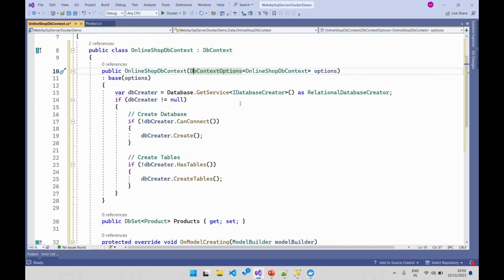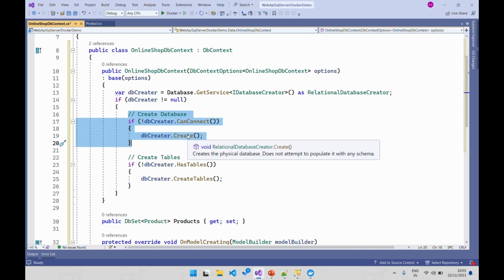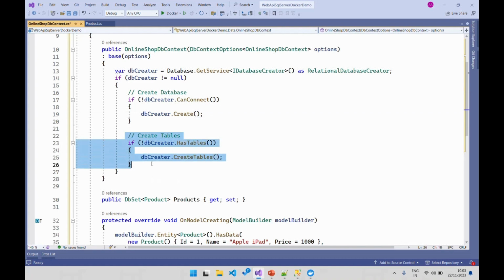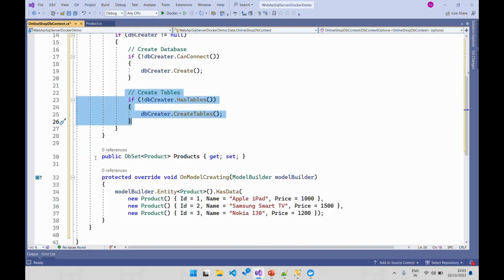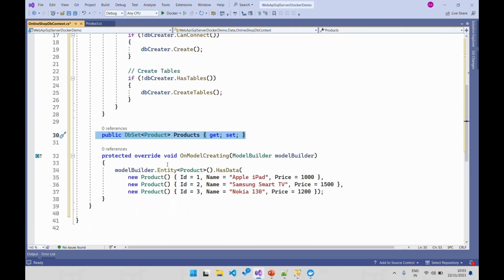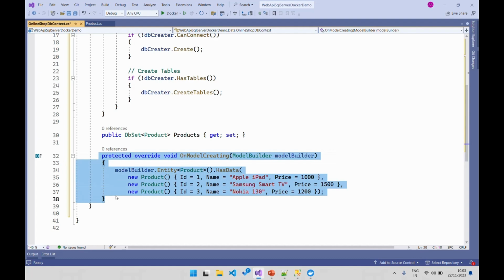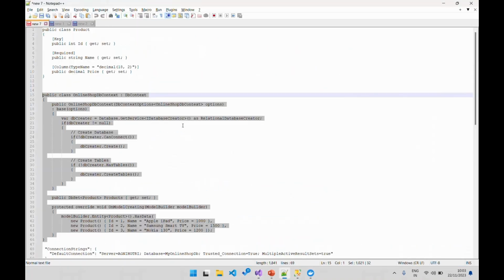In this, what we are doing is checking whether the database is created or not. If it is not, then we are creating it, and then we are creating its tables also. In this demo we are only using one table, that is the products table, and by default we are entering one dummy data to the table so that we can read it when we make a get call of the API. Pretty straightforward.